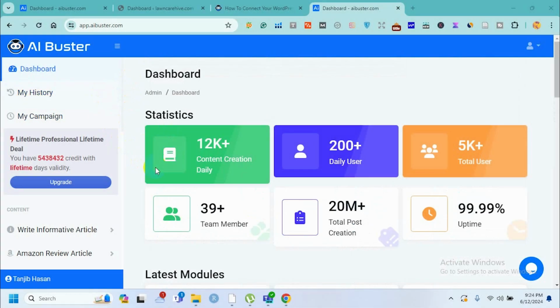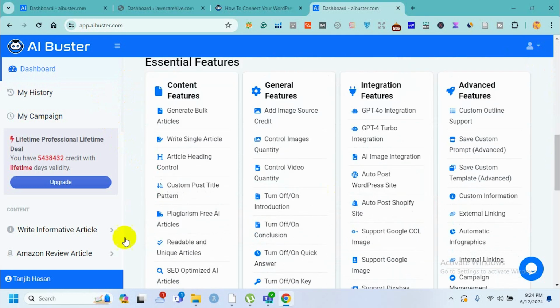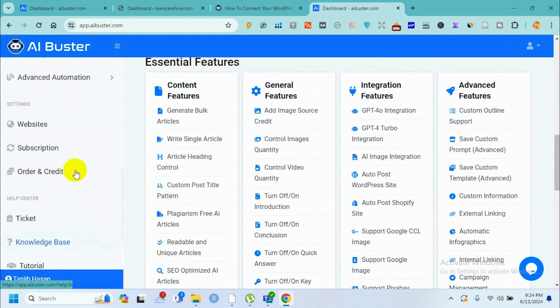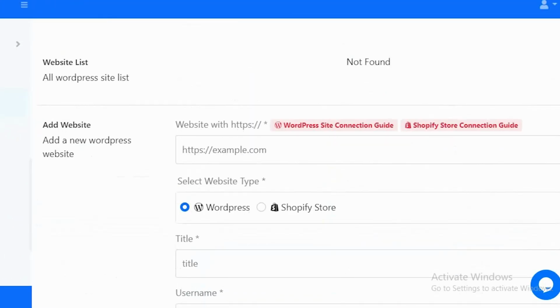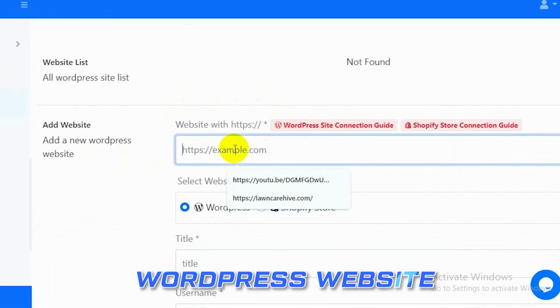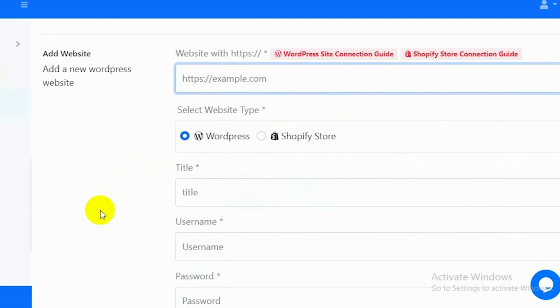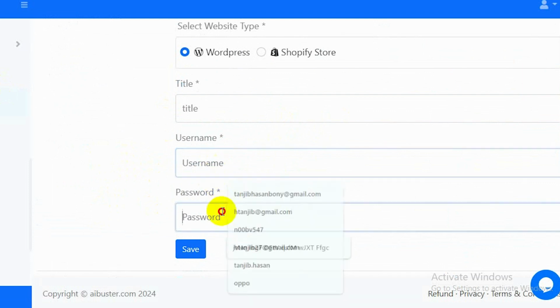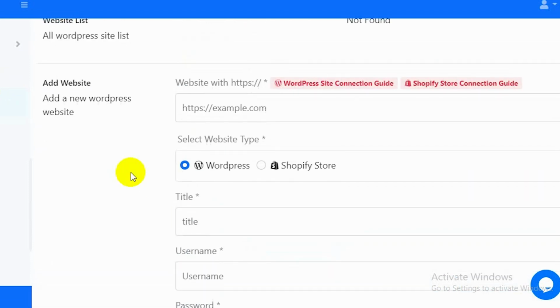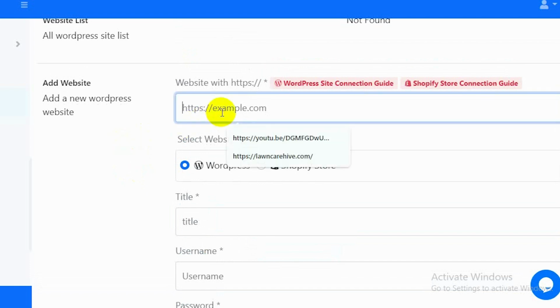So what exactly we need to do is, the initial stage is to go to the below part in this section, and there is a section called website. We need to click here. After that, a box like this will appear where we can integrate our WordPress website. Here we need to provide our website link, and in the below part we need to provide a title and our username and password.